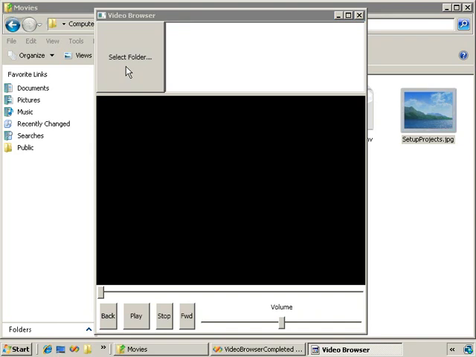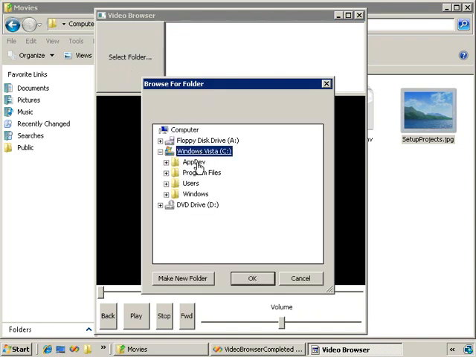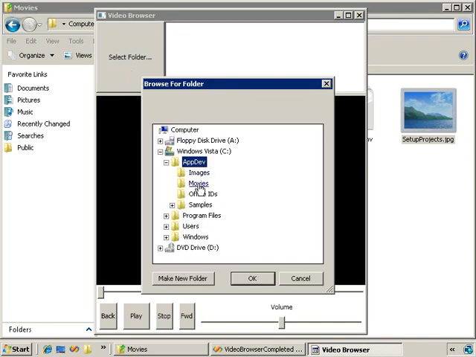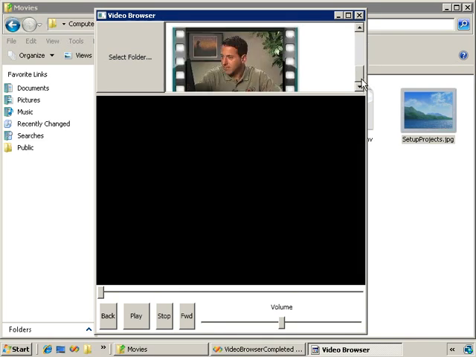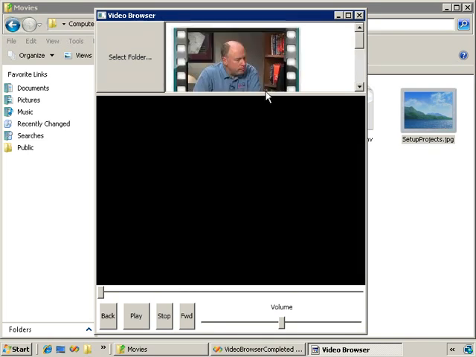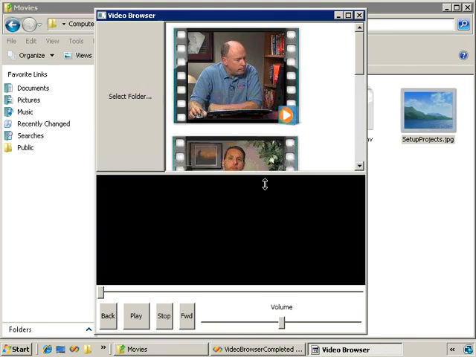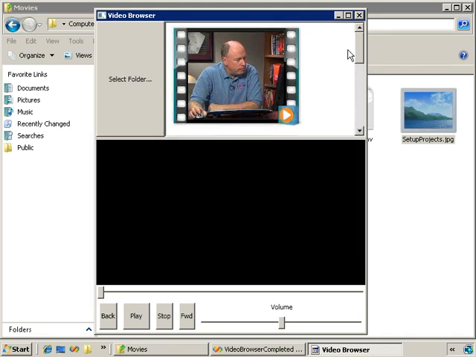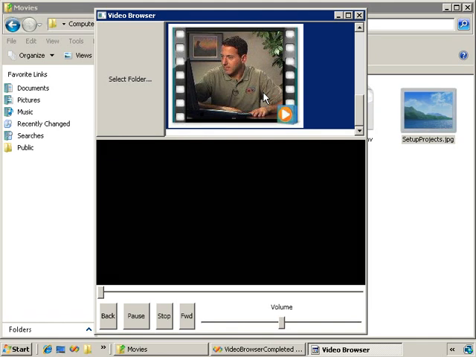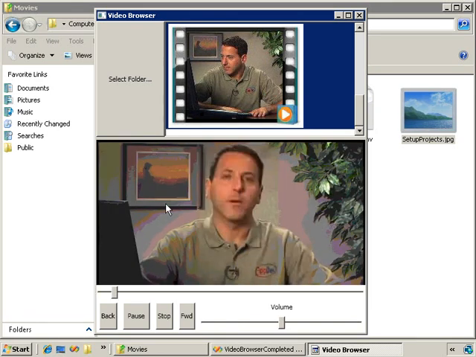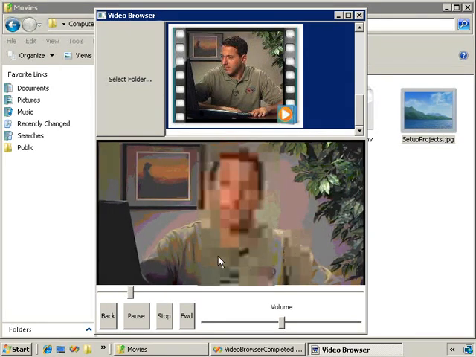And I select a folder, go to the folder where those movies live. There it is. We have a list box containing those 3 JPG files. We have a splitter here, which lets me have a little more room for those JPG files. There they are. I can choose one, and then that movie plays here in a control that we'll create.